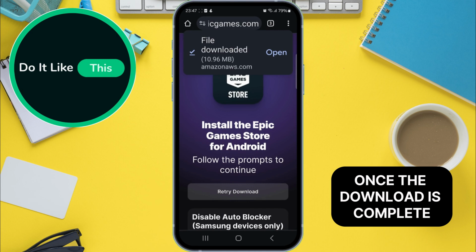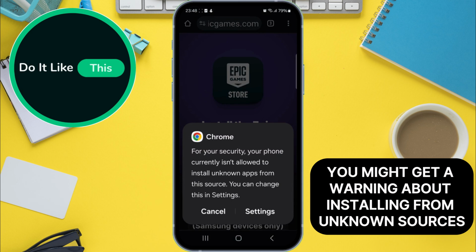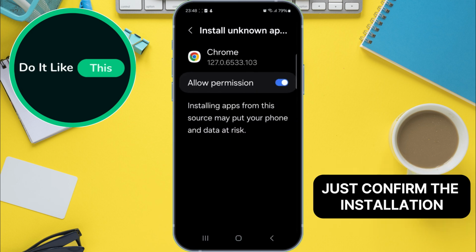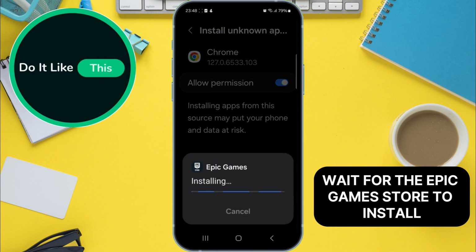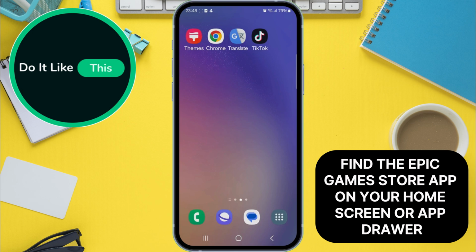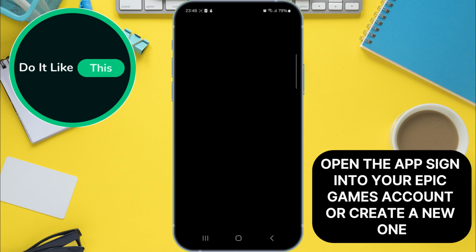Once the download is complete, open the downloaded APK file. You might get a warning about installing from unknown sources. Just confirm the installation. Wait for the Epic Games Store to install. Find the Epic Games Store app on your home screen or app drawer. Open the app. Sign in to your Epic Games account or create a new one.